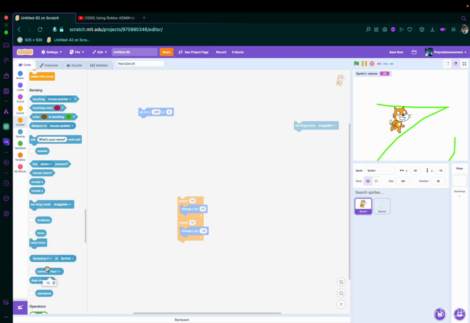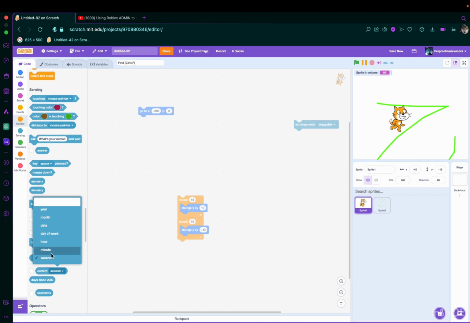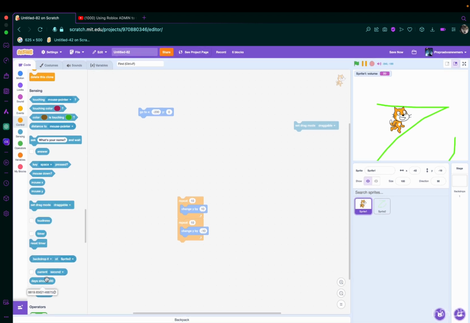Hour is in military time, so it's 10 o'clock right now, but if it was 1 o'clock, it would say 13. Minute tells the current minute, so it's 10:44. And second too. It also says days since 2000, which is literally the most useless block known to man.